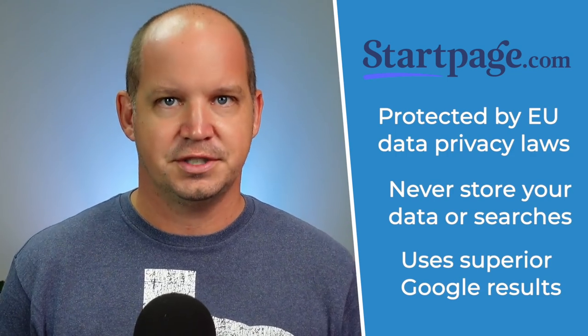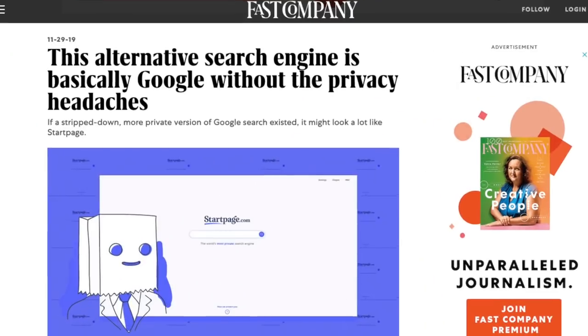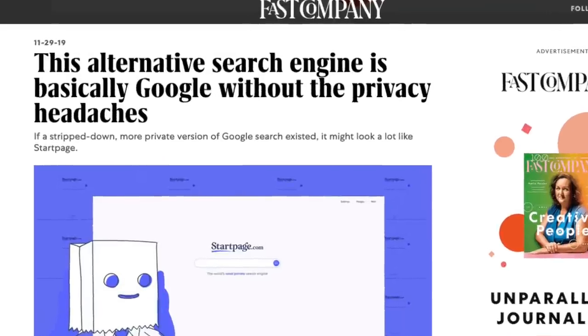We're going to be using Startpage as our foundation here, not only because it's a company protected by the data privacy laws of the European Union, which are considerably stronger than those of the United States, where many other search engines are based, and not only because they never store your personal data or search history, but also because Startpage has a special agreement with Google to use their arguably superior search results. As Fast Company once put it, Startpage is Google without the privacy headache.